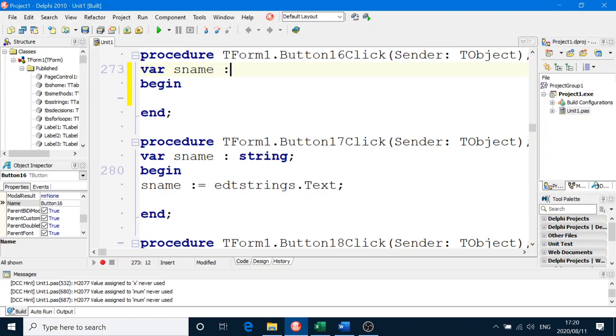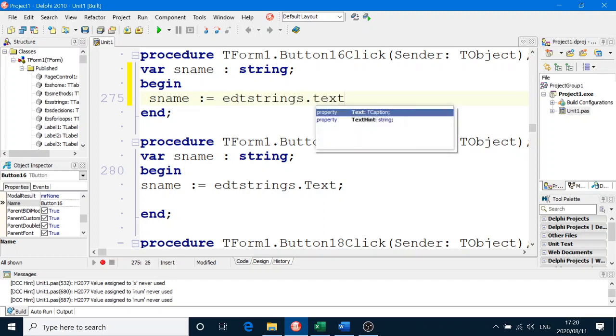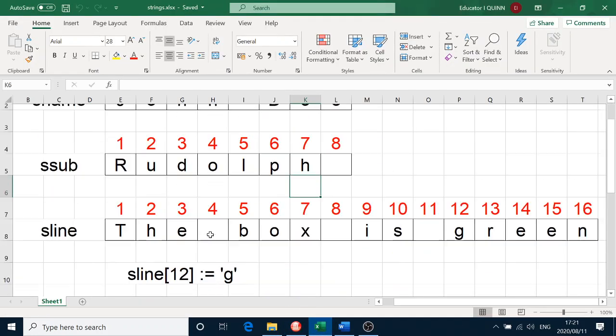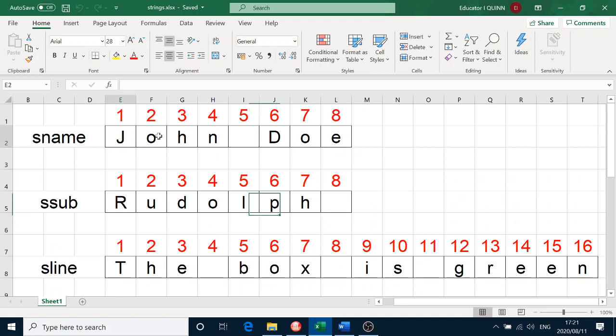Call this name, and we say s name equals EDT strings dot text. Now we want to get the first name from the name, okay? So let's say they typed John Doe. We want to copy the first 4 characters here, or it's basically going to be the position of the space minus 1. What's the position of the space in this string?